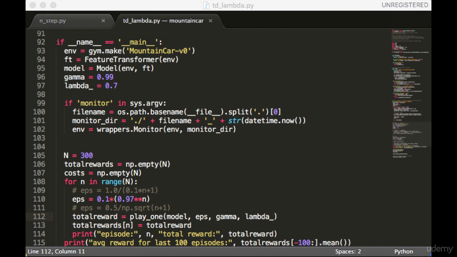Next we have the main section, which is exactly the same as before. So let's run this and see what we get.